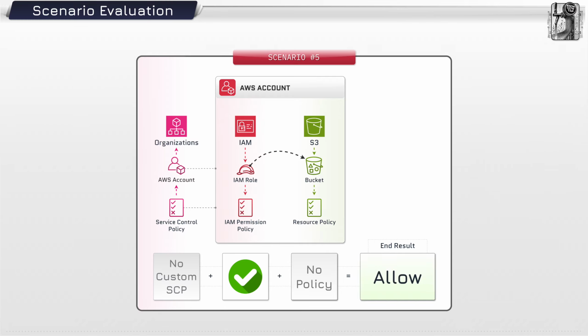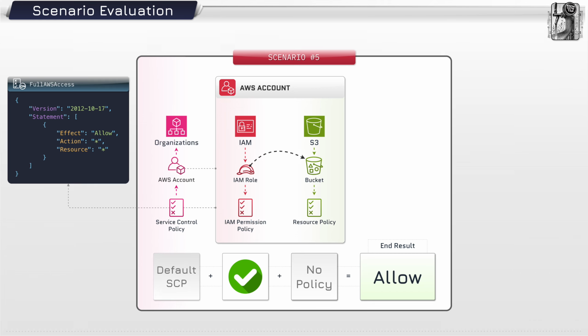In this case, the action is going to be allowed, but why? Well, because no custom SCP is applied, that means that the default SCP is in effect, and as you can see, it allows all actions in the AWS account. As long as an identity-based or resource-based policy explicitly allows the action, the request succeeds.